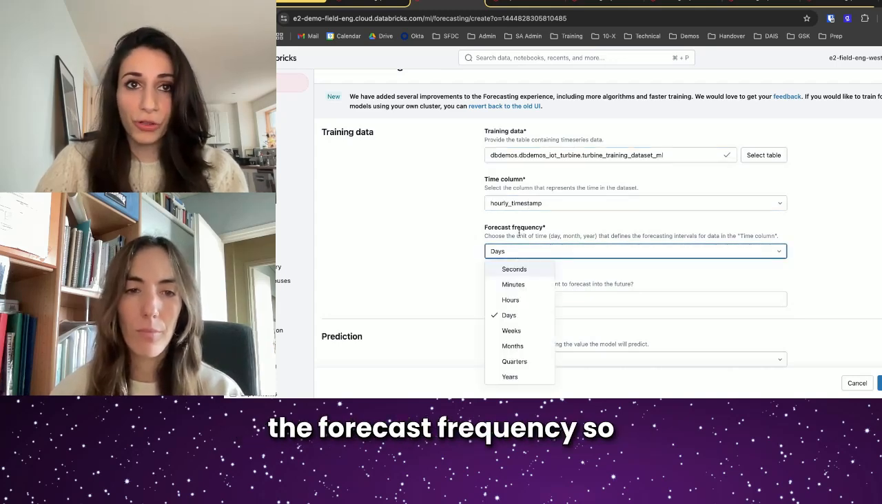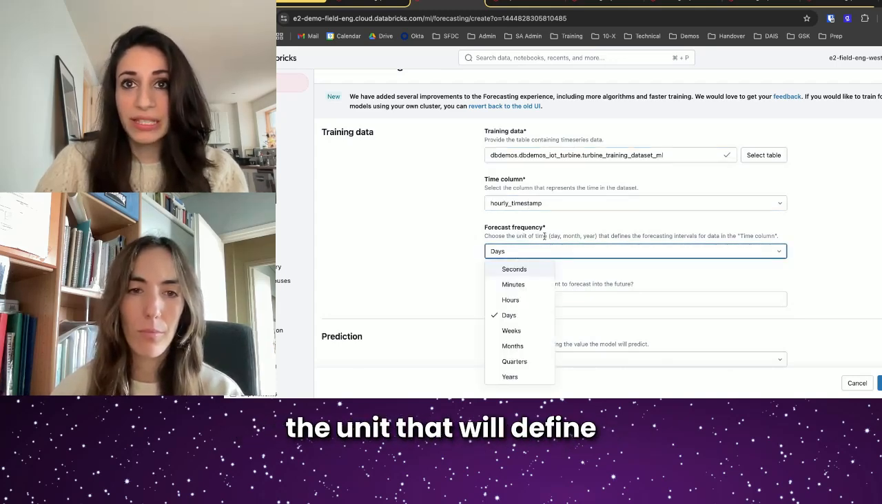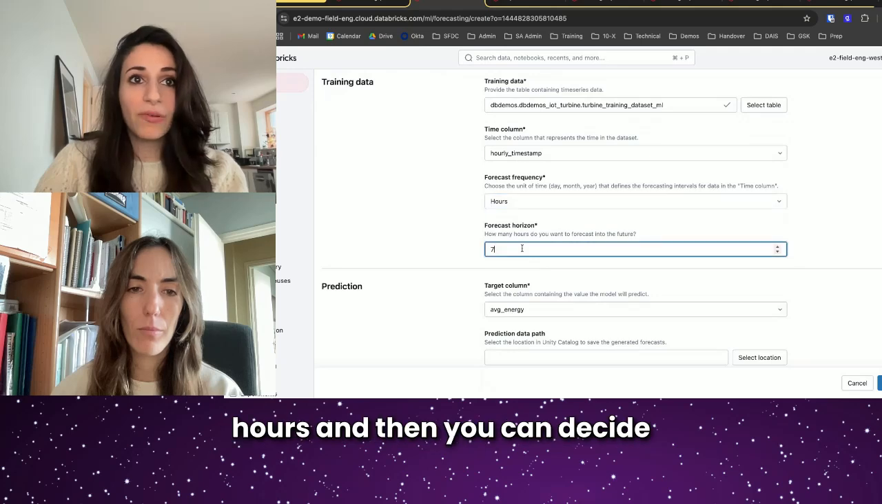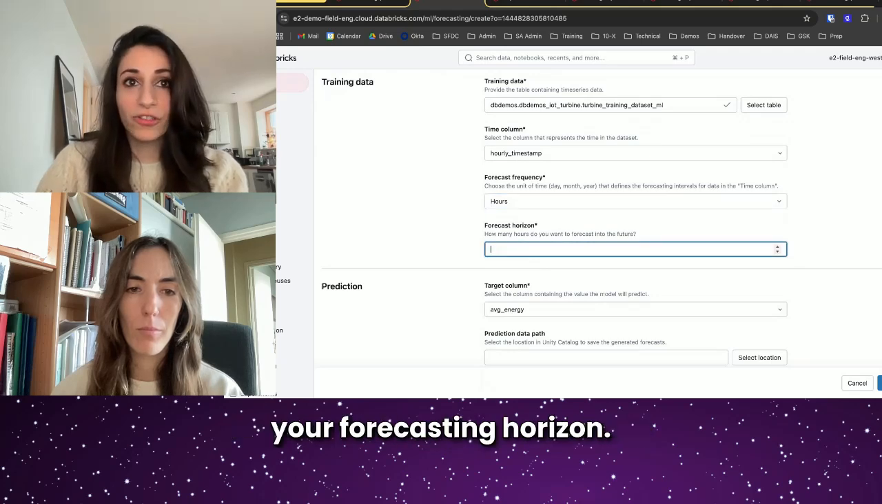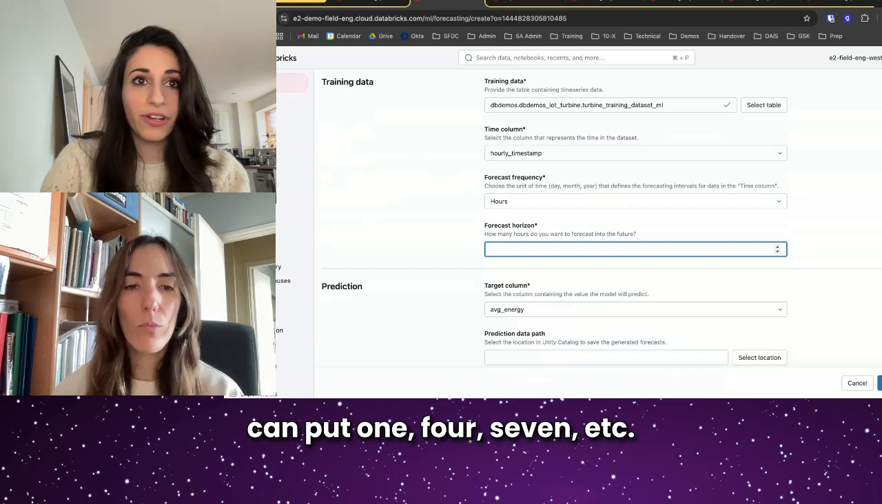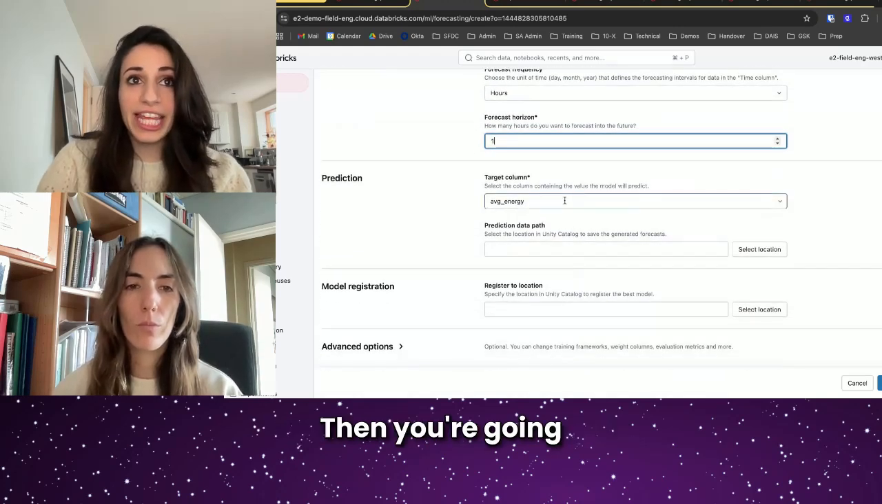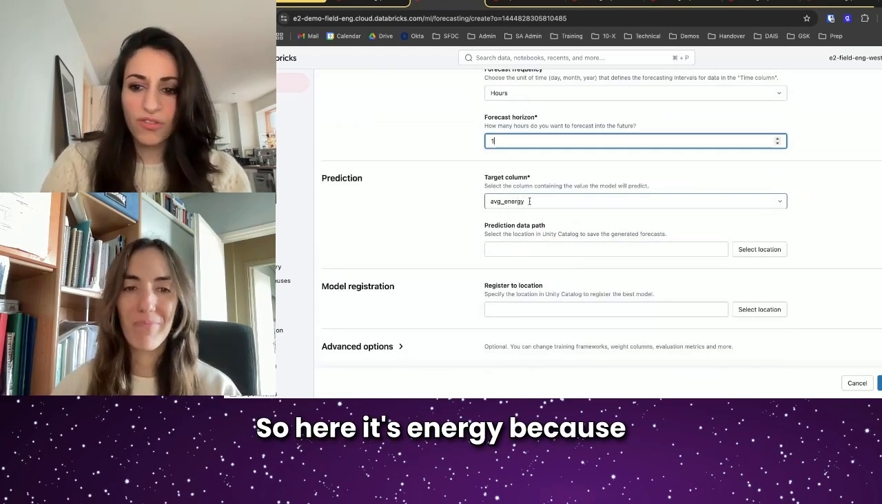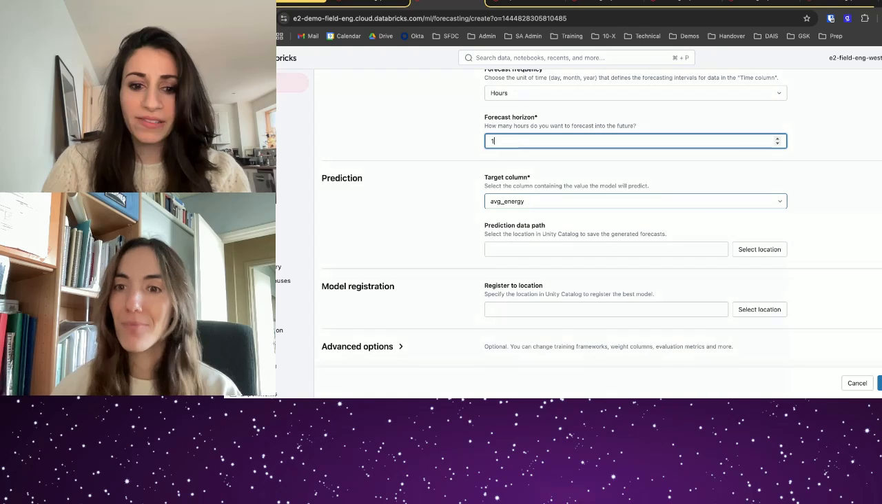So here I have this column, hourly timestamp. Then I choose the forecast frequency, so the unit that will define the forecasting interval. So here I'm going to select hours, and then you can decide your forecasting horizon, so how much you want to forecast in the future. So you can put 1, 4, 7, etc. Then you're going to predict something. So here it's energy because it has to do with wind turbines.